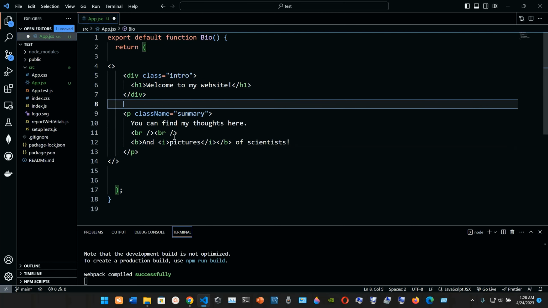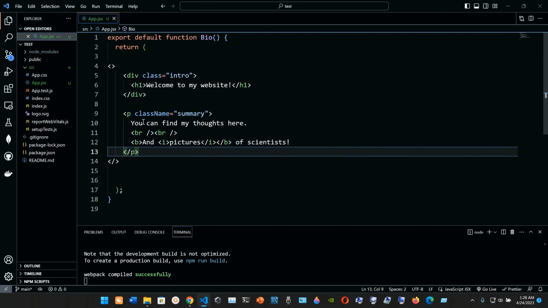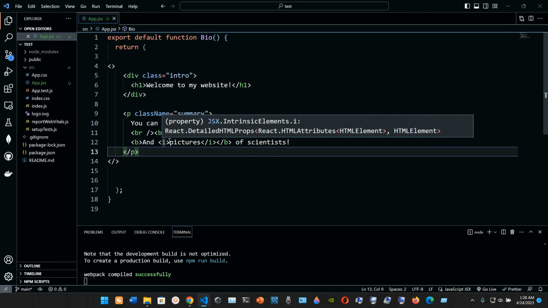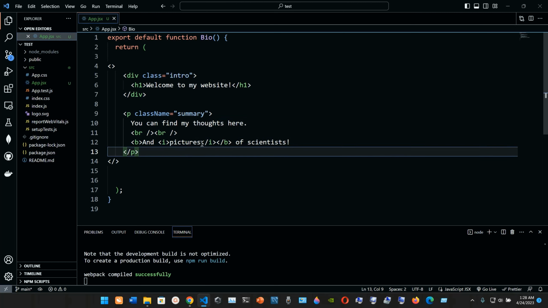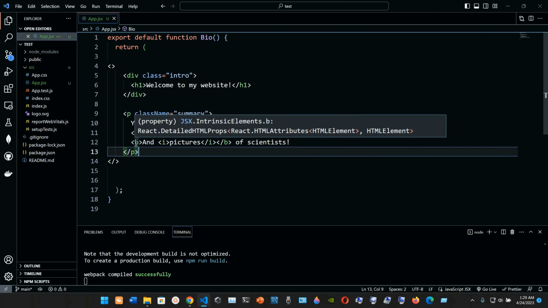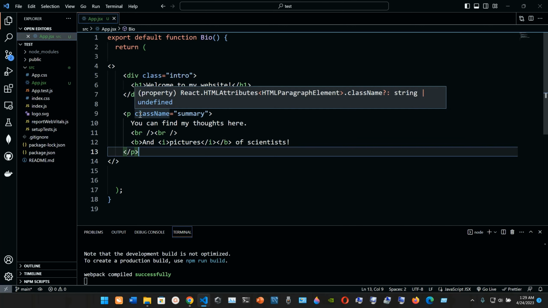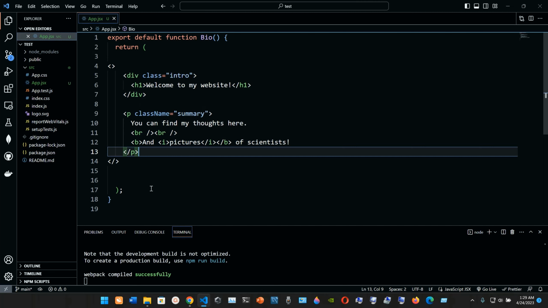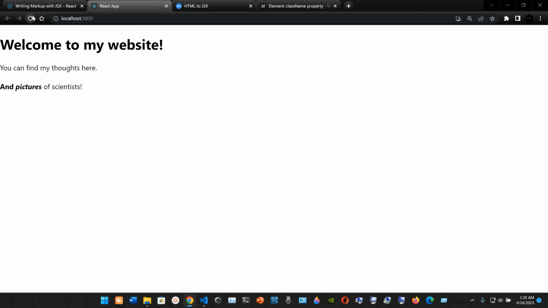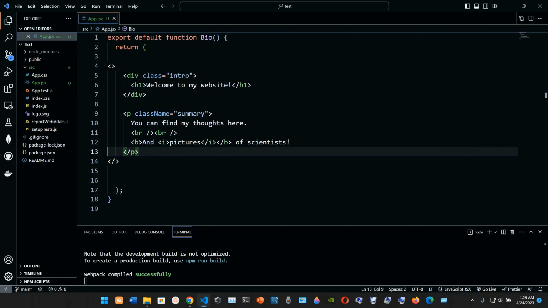We need to close all the tags, so we close the i tag, the i tag. So we started with i, we close it with a slash. We started the b element, we close it with the /b, and we make sure that we use camel notation from class to className. And if we go to our website, this is how it should look like. Welcome to my website. You can see my thoughts here. Okay, so yeah, this is pretty much an introduction to JSX. So as you can see, we are using the JSX extension here. You can also use the JavaScript extension.